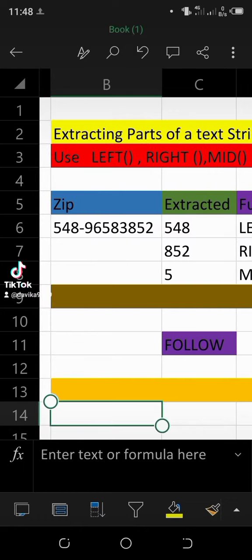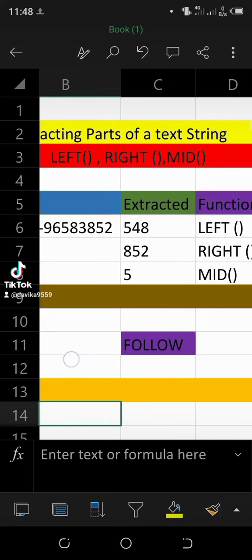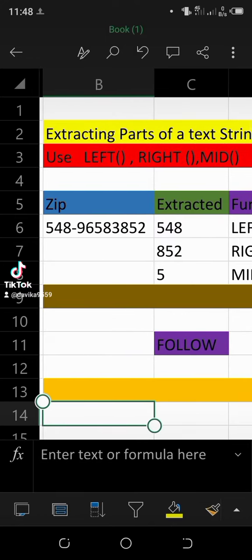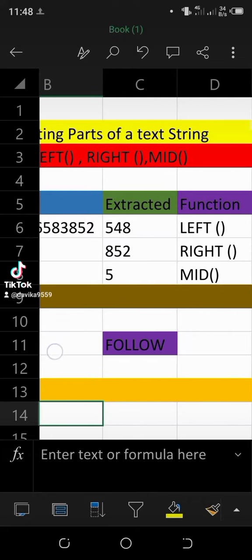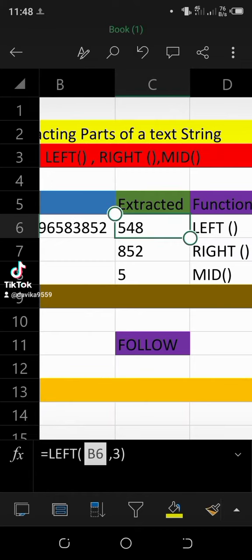We have this zip, 548 blah blah blah. We want to extract the first three digits from the left. So we use the LEFT function. Look, the kind of function we have here: LEFT of this B6. Then we extract 3. So we have 548.